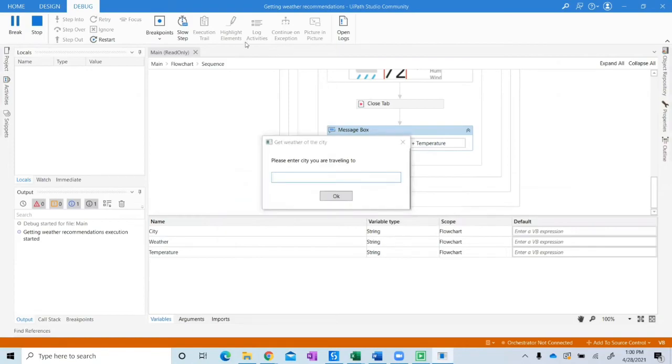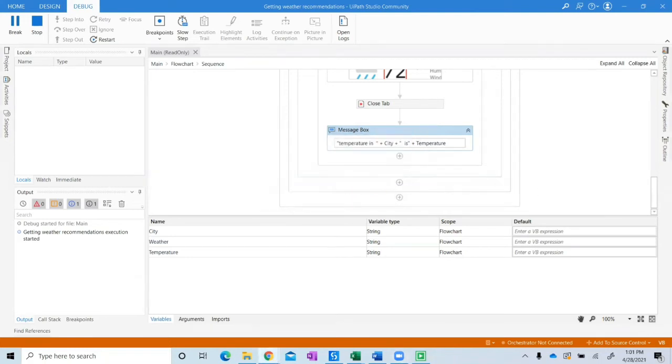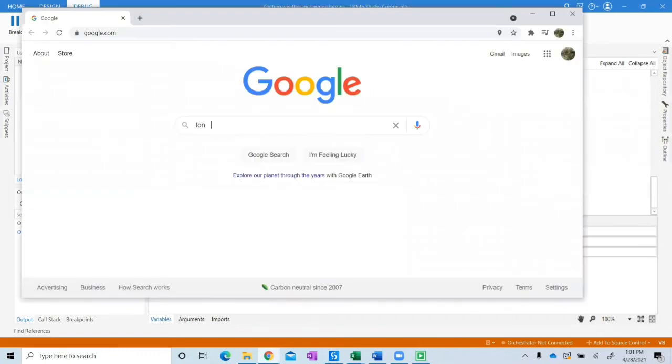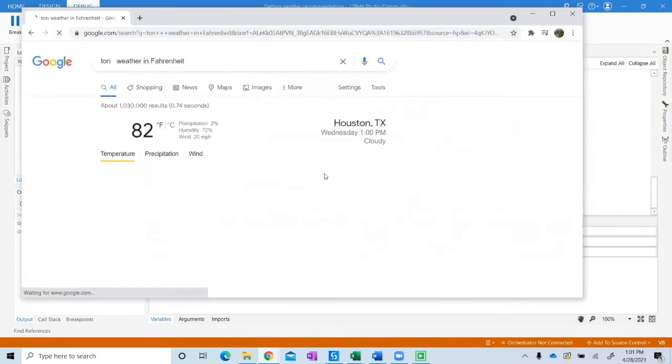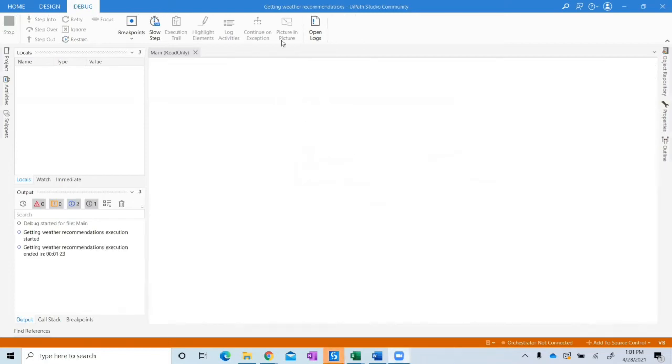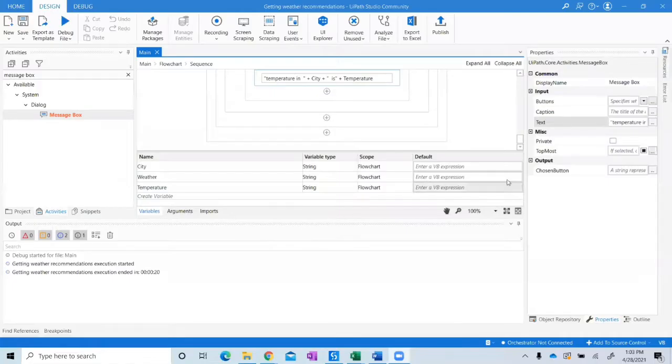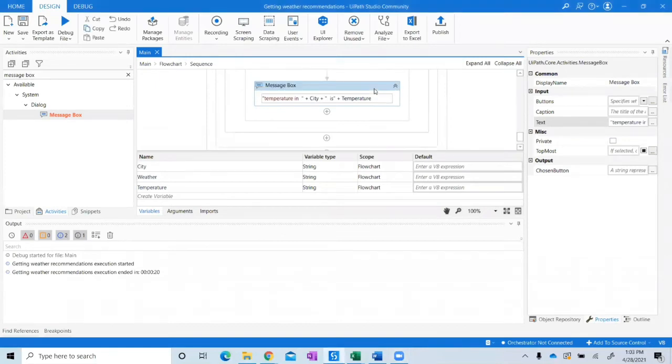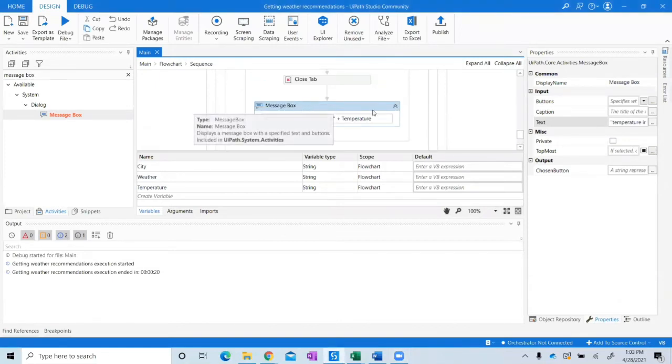And it ran. So what I'm going to do is put in the city, and I'm going to drag in my browser and demonstrate what the bot is performing. The temperature in Denton is 82 degrees.